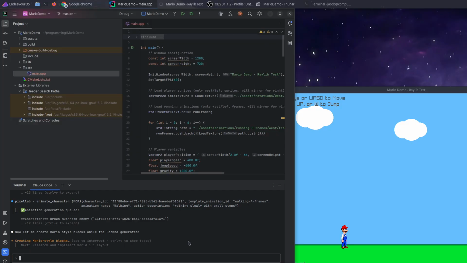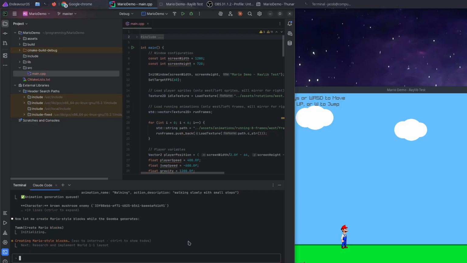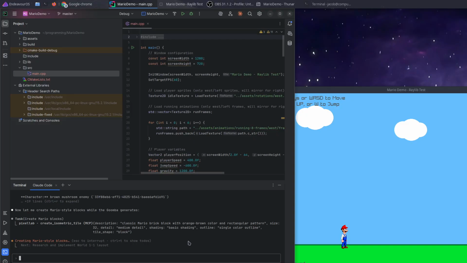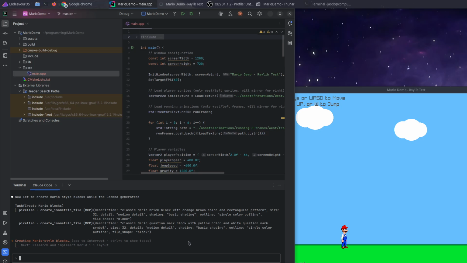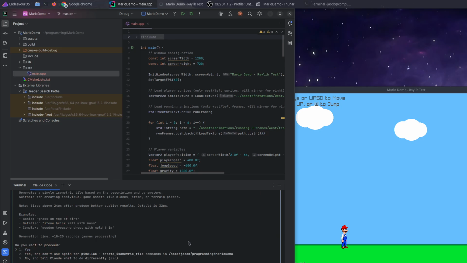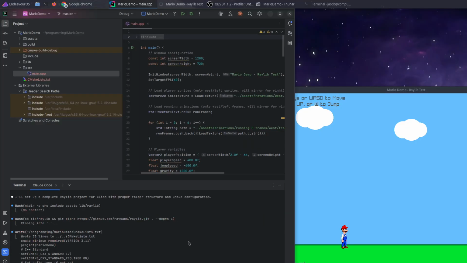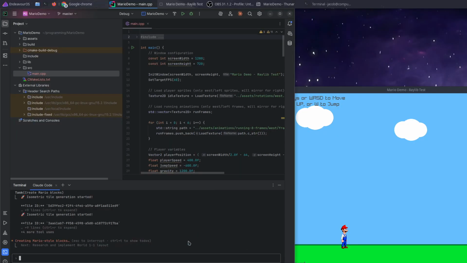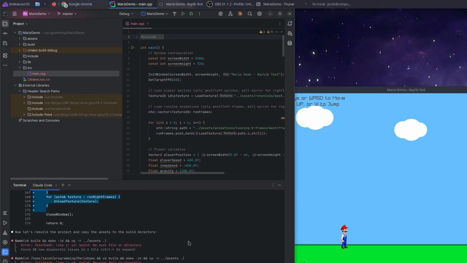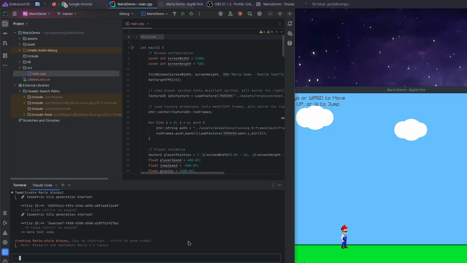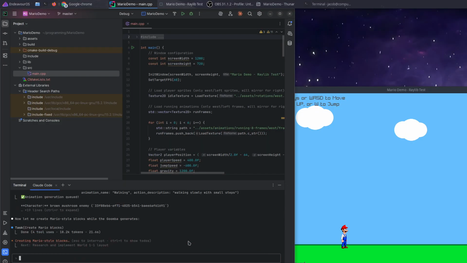So now it's creating the Mario style blocks while the Goomba generates. It's created a task. It's sending tiles. It's creating tiles for the blocks. It's using the create isometric tile. Now we're getting into quite an issue here with the CLI. This is just kind of a visual bug.